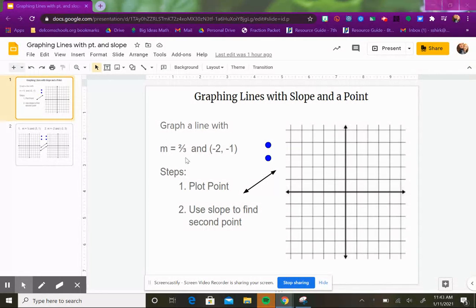So what you'll be doing in 7th grade is you'll be given a directive such as slope is 2/3, which is rise over run, and a point -2, -1. The first thing you do, which is a little annoying and a little bit confusing, is they like to list out the slope first and then the point. But in order to graph the line, you actually have to plot the point first. So we're going to graph the point -2, -1.